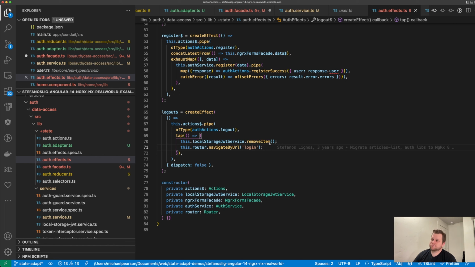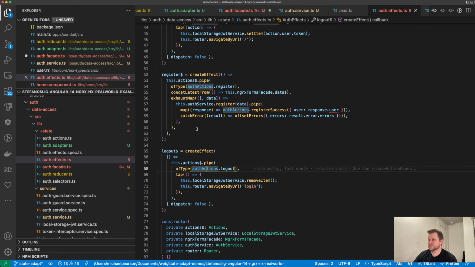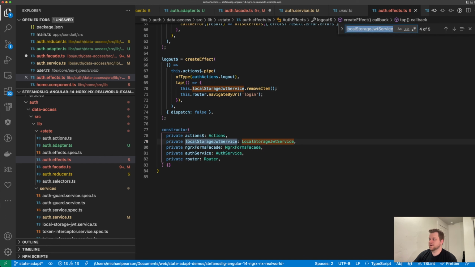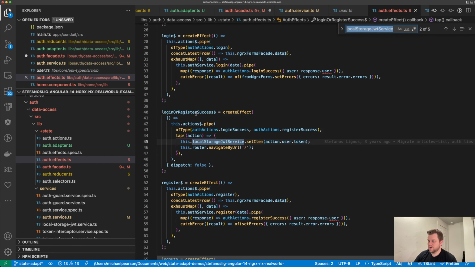Dispatch false. It's just a straight up side effect. That's all it is. But this original one goes on to remove from the store as well. Alright, so is there anywhere else where we're setting it? Where?